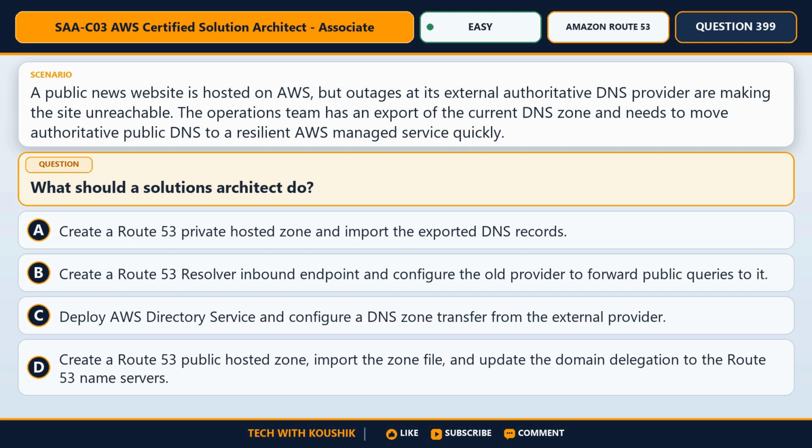Option A. Create a Route 53 private hosted zone and import the exported DNS records. Option B. Create a Route 53 Resolver inbound endpoint and configure the old provider to forward public queries to it. Option C. Deploy AWS Directory Service and configure a DNS zone transfer from the external provider. Option D. Create a Route 53 public hosted zone, import the zone file, and update the domain delegation to the Route 53 name servers.